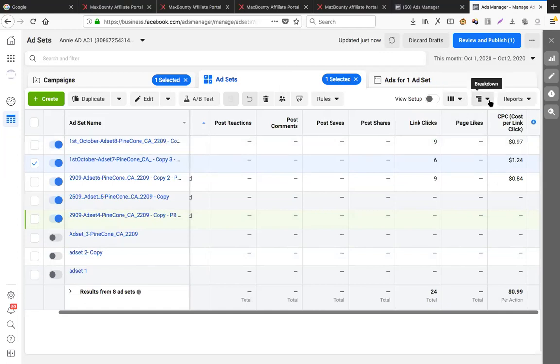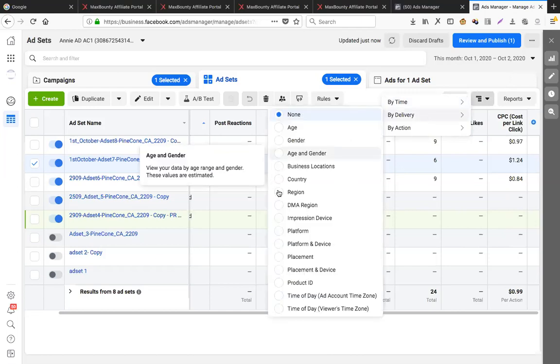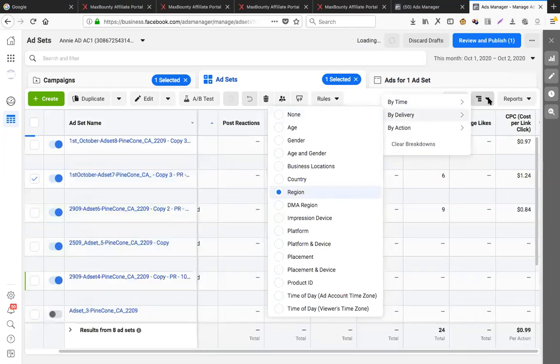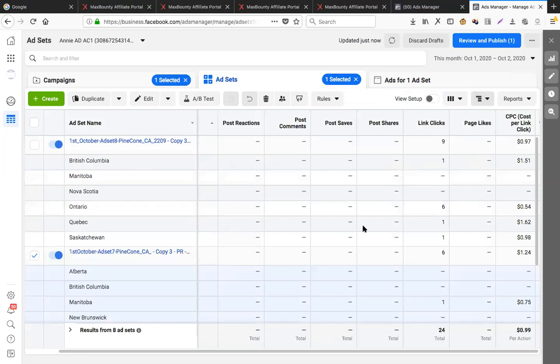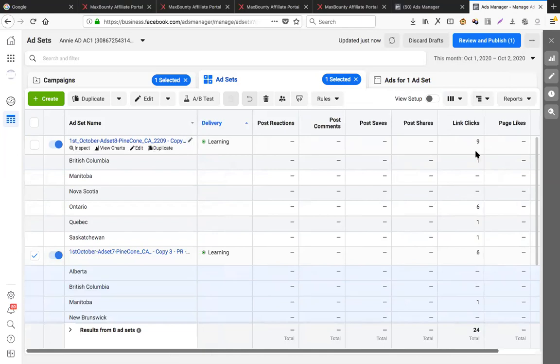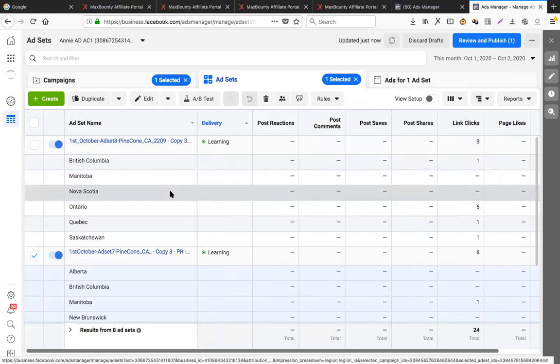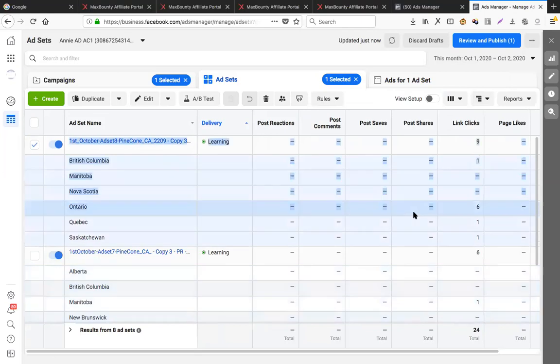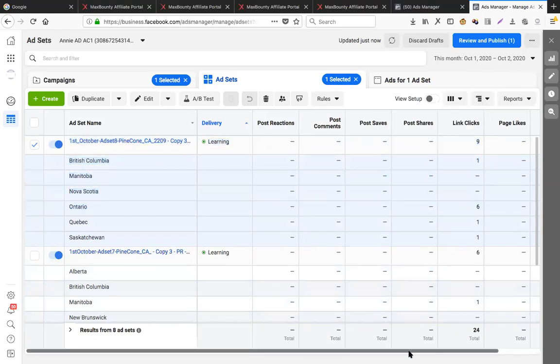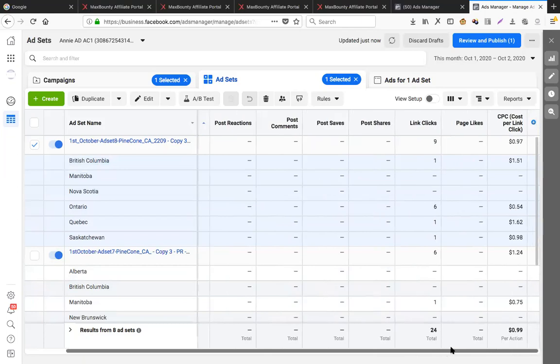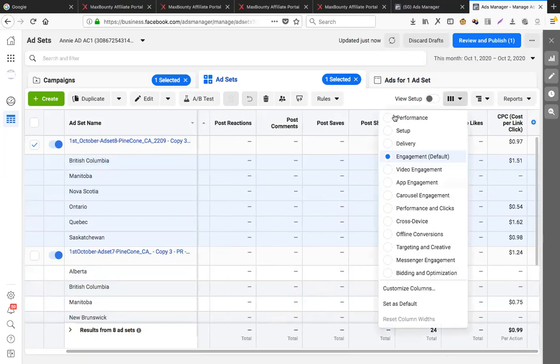So I'll go to the breakdown section, I'll go to the delivery, and I'm going to choose region, okay? Now check this out. Here you basically got 9 clicks for ad set number 8, out of which you got 6 clicks from Ontario, okay, and 1 click from these places. So that means Ontario is a region that converts in Canada. See that?